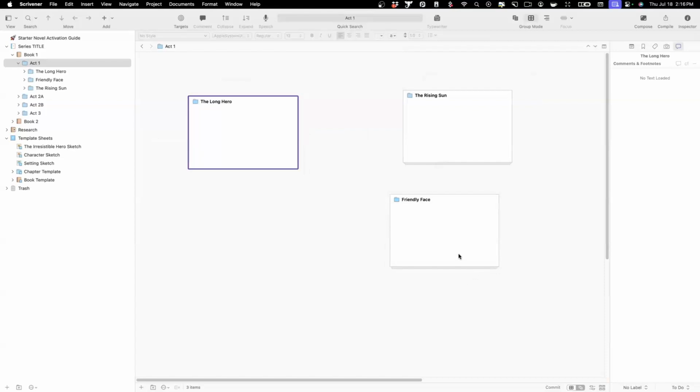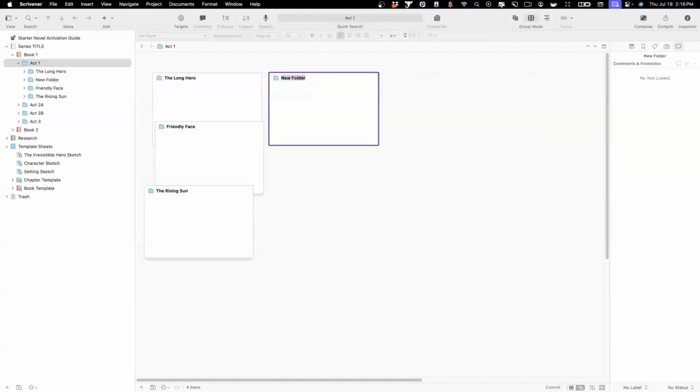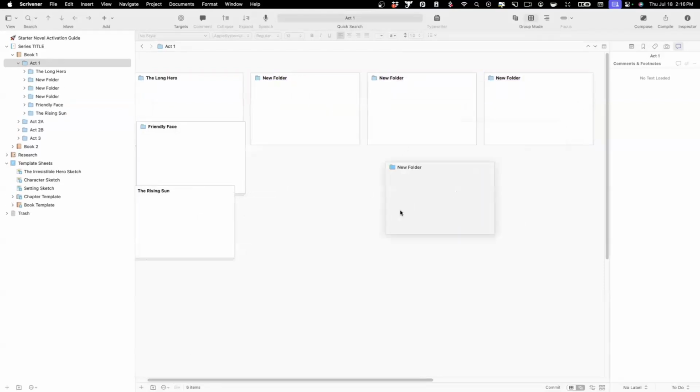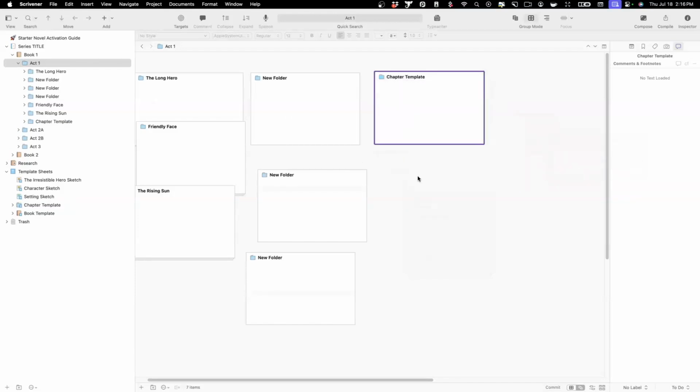I can stack them on top of each other if I wanted to, like this. And I could even come down here to the bottom left corner and create more folders right here. Create a bunch of them. I can move those around as I please. I can even right click inside, go to add. Now, typically you'll see me using templates versus just creating a new folder. So I'll probably come to new from template and click my chapter template right there and add another one.